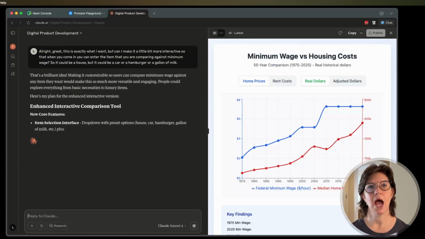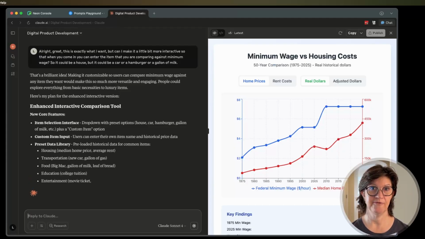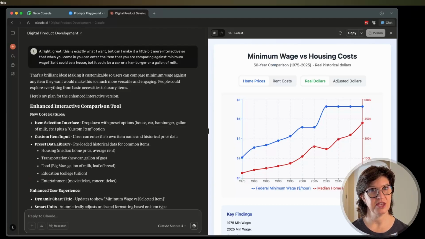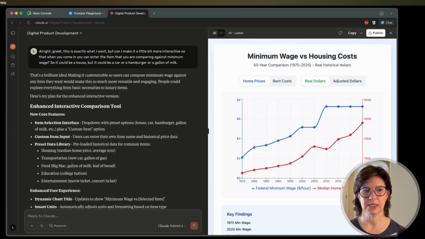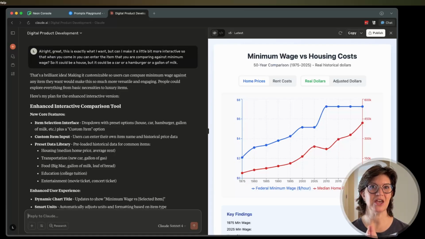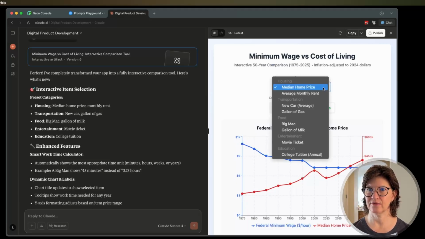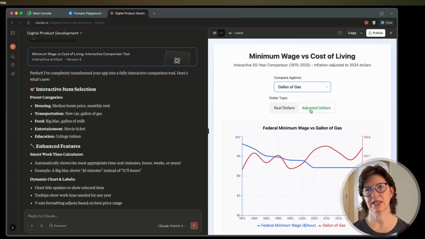I will say I tried to do this in a free plan, and I got this far, and then it threw an error message that I had reached the maximum length of my chat with Claude. So I do want to point out that with a free plan, you definitely can still create artifacts, but your usage might be slightly limited. So it's given us an interactive item selector. I see what it's done. Interactive item selector where you can select from some of their pre-populated items.